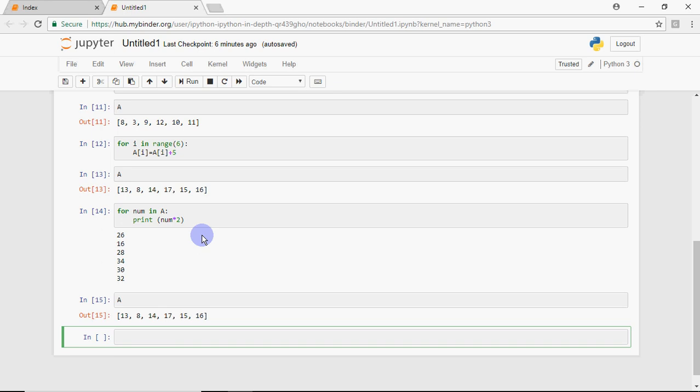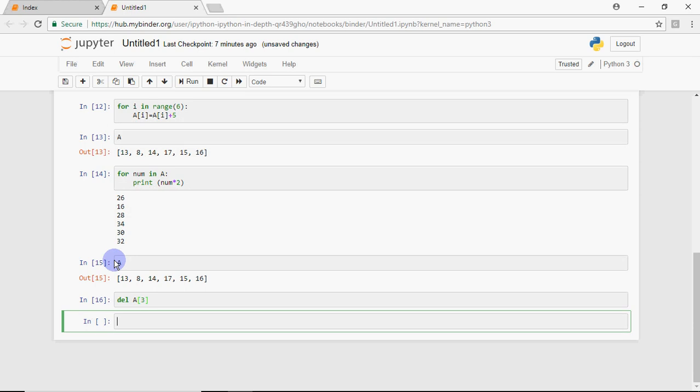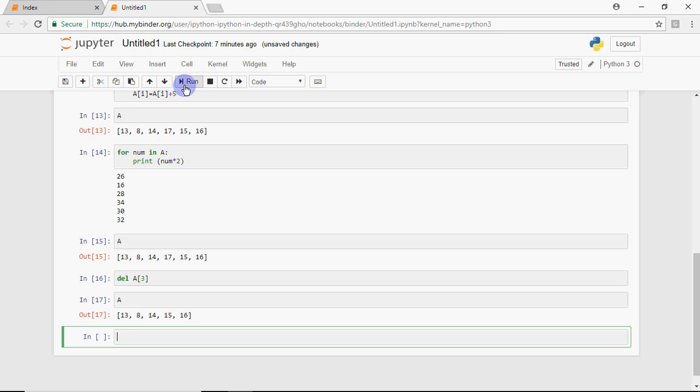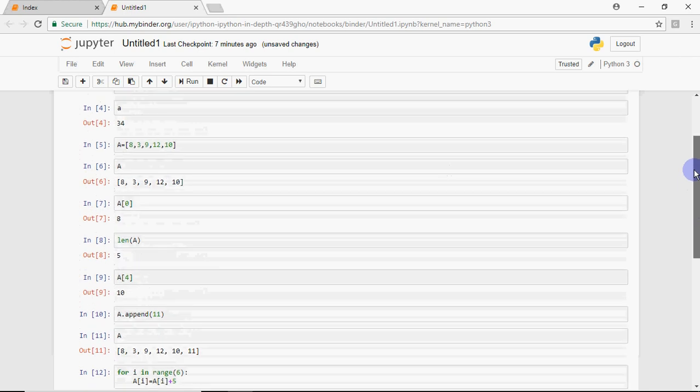Okay, so this is how we process individual elements. Then if you want, you can delete any element in the list as well. For that, I just need to write del A and then the position. So if I write del A[3], so 0, 1, 2, 3, we have 17 at 3. So if I run this and I show A, I won't have 17 anymore in the list. So it's gone. So that's how we can delete any individual element from the list. So these are the very basic operations you can perform on the list.